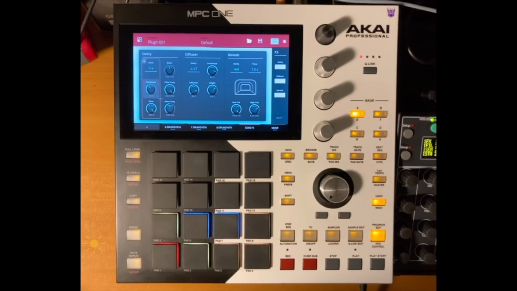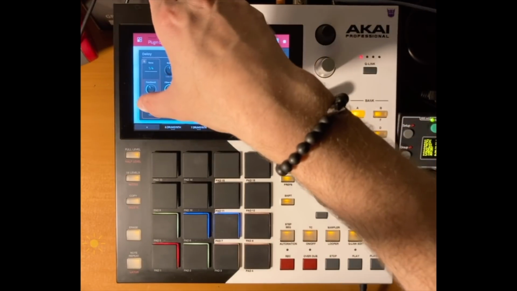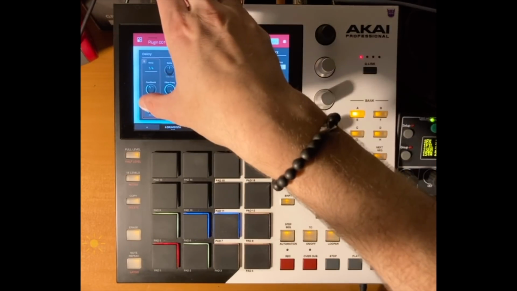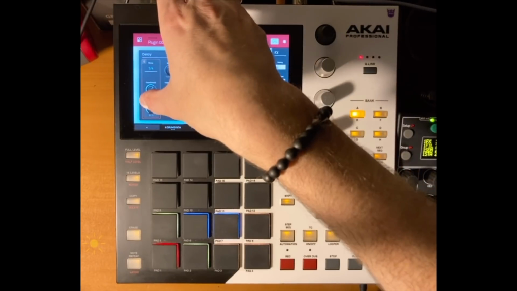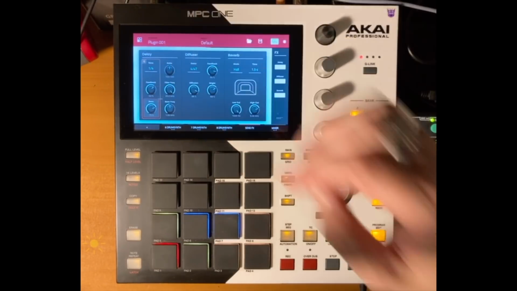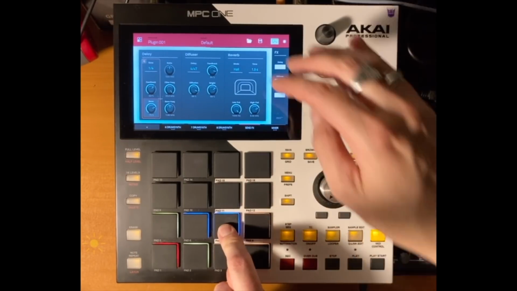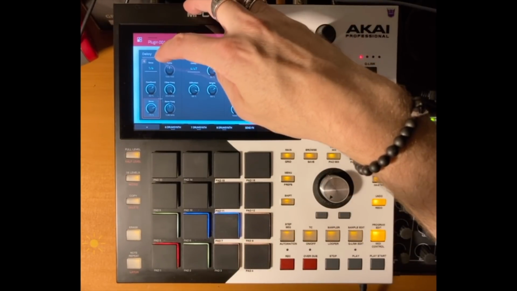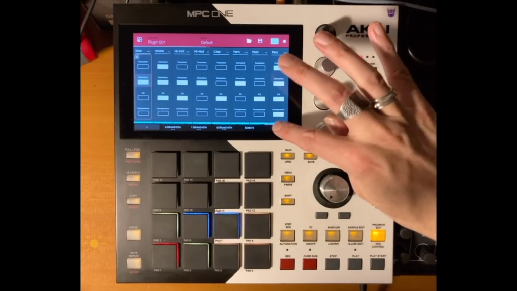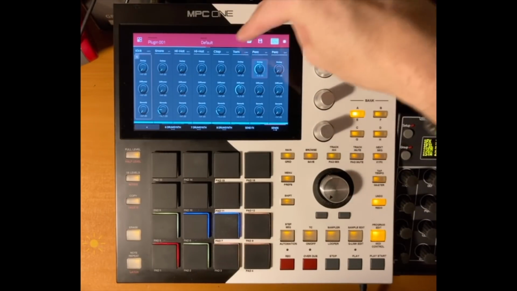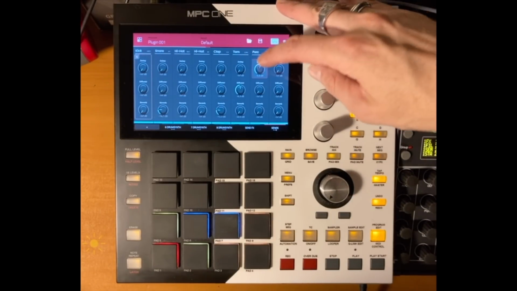So you have to be careful with the feedback there, especially when you're using this resonance control. But if we just have the feedback at a bit more of a moderate value and increase the resonance, you can get some nice effects with the delay there. Let's go back again to our sends page for the reverb, delay and diffuser.